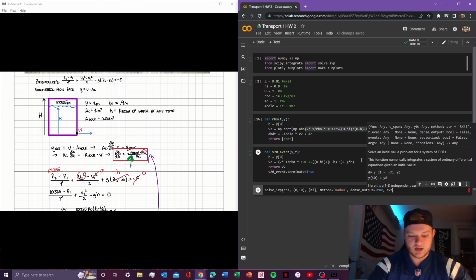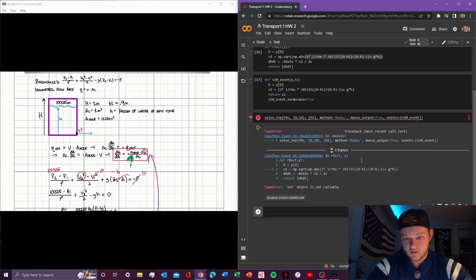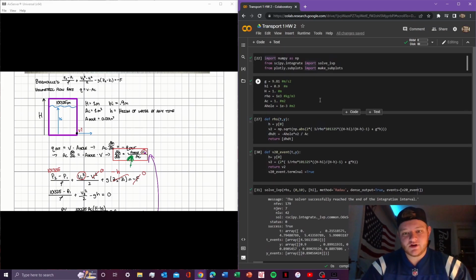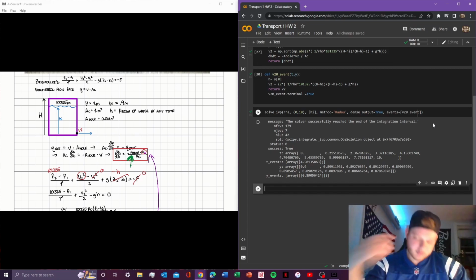And the event we just added that terminates when water level 0 is equal to V2 event. Right? Yes. Alright, I restarted my runtime, played around with it a little bit, finally got it to work. So there's that. It spits out our events. Now we need to plot it.